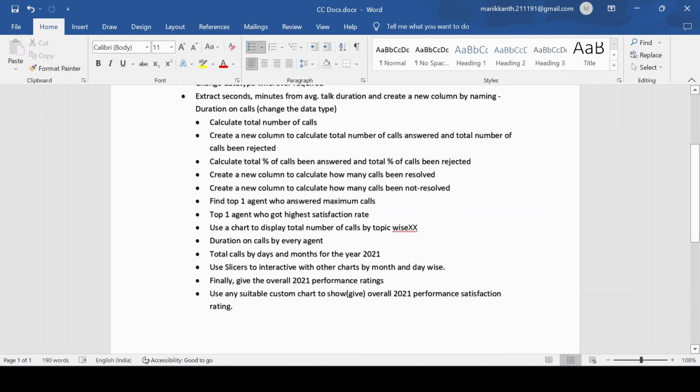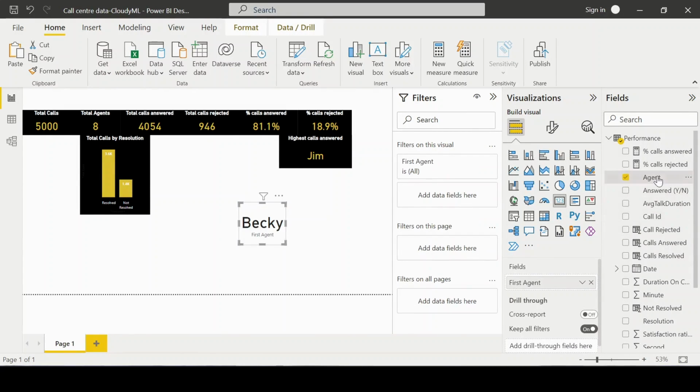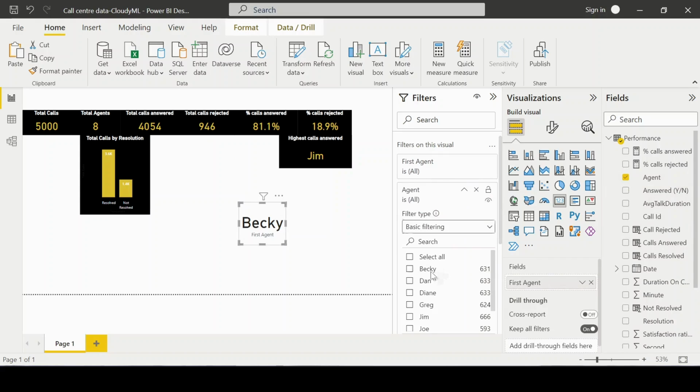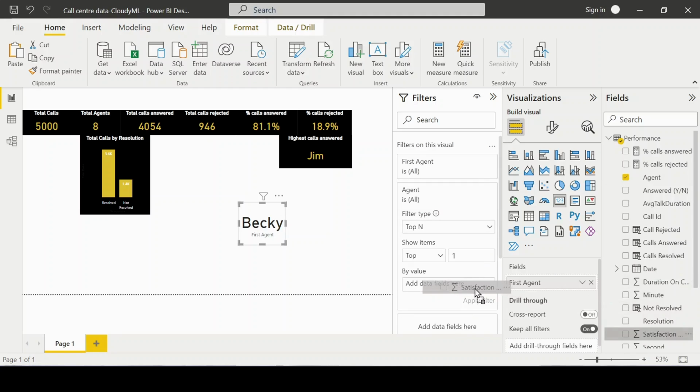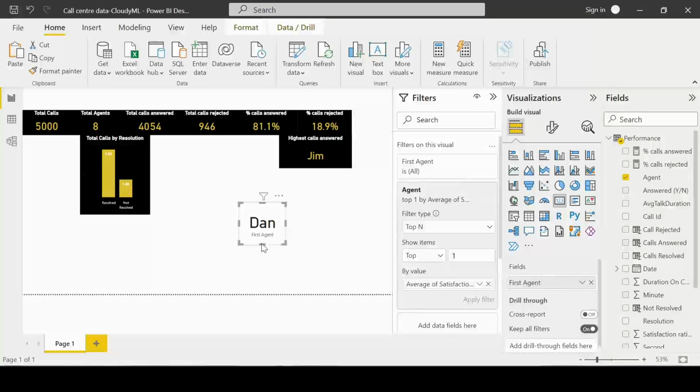And as you know, now we want to know the top one agent who got the highest satisfaction rate. Use the card again. I want to know the agent. Place the agent over here. Top one by highest satisfaction rate, give the average, apply. Yes, Dan is the person who gave us the highest satisfaction rate. He's the top one per customer, I'm sorry, top one agent.